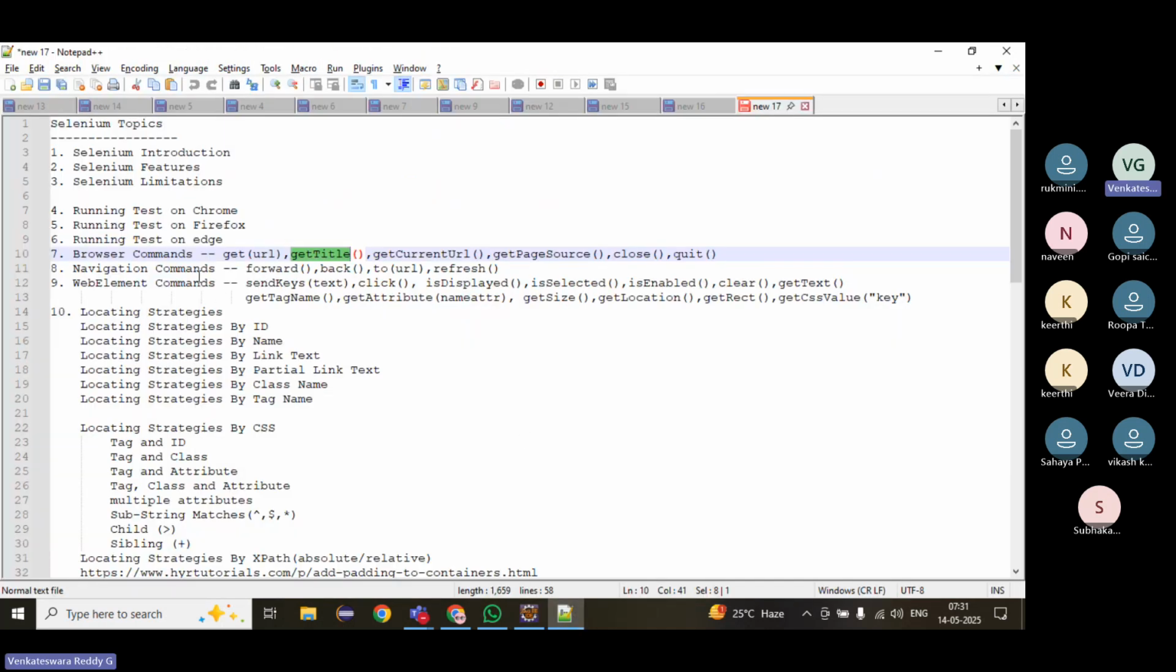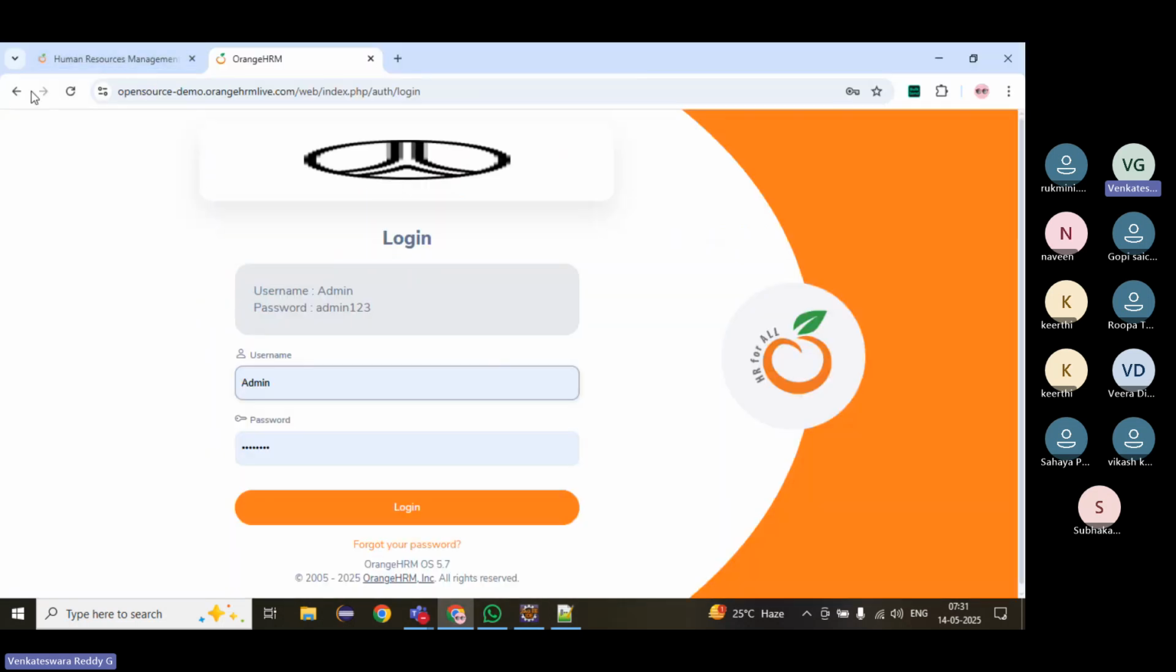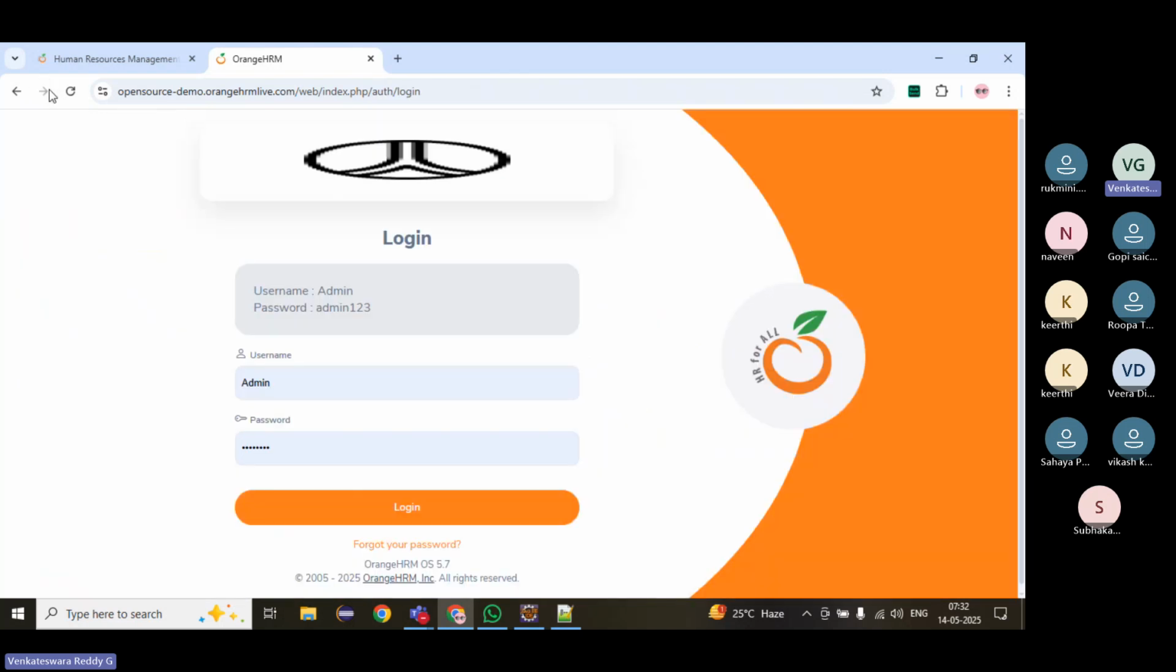Next, navigation commands. What does a navigation command mean? In the browser, sometimes there are arrow marks. I want to navigate to the previously opened page, so we can just click on an arrow. If I want to move forward again, not all websites will allow it; real-time applications basically will not, and only a few applications will.